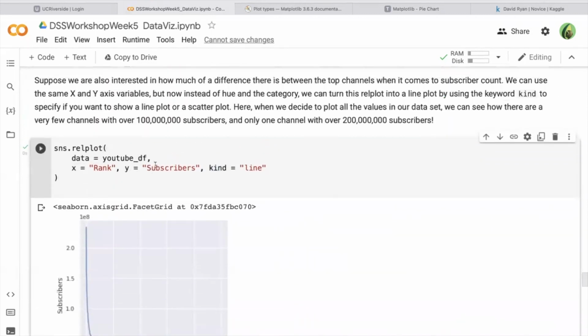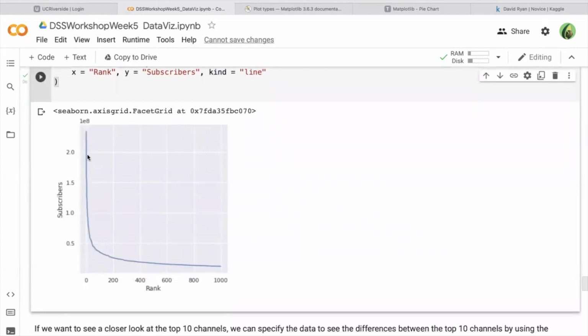And here I'm not doing just any 50, I'm doing all 1,000. So you can see there's a clear trend: as rank gets to the top, number one, the subscriber count increases almost exponentially. But as you go down, you can see there are a lot more average YouTube channels with the same amount of subscribers, as opposed to the top 1% of YouTube.